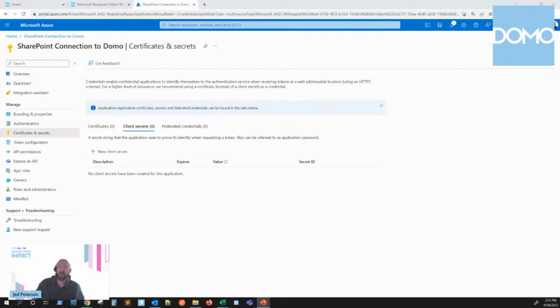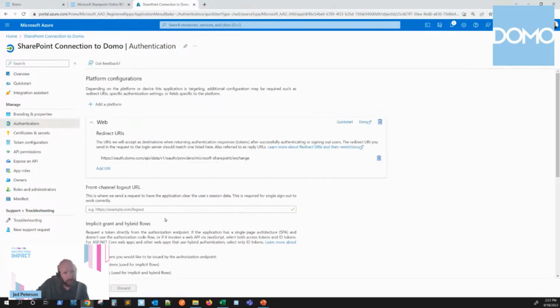All right, let me see if I'm missing any parts on here. I think that's the main pieces in there. Let's take a look. Yep, I think that's all on the Azure portal. Let's take a look at the Domo side once you have this part set up.